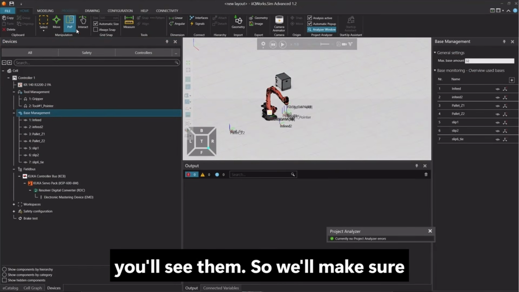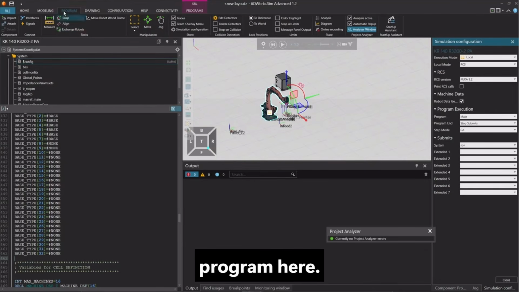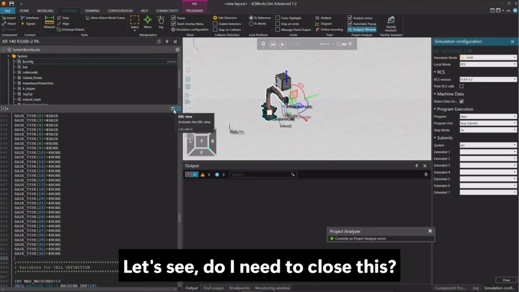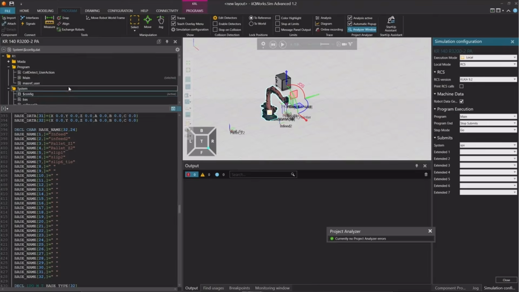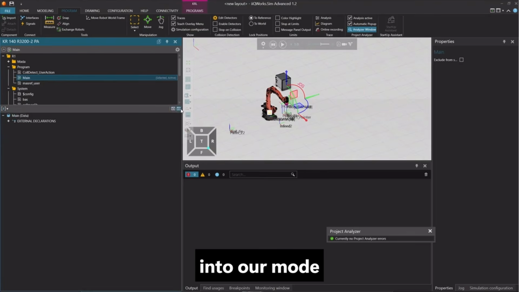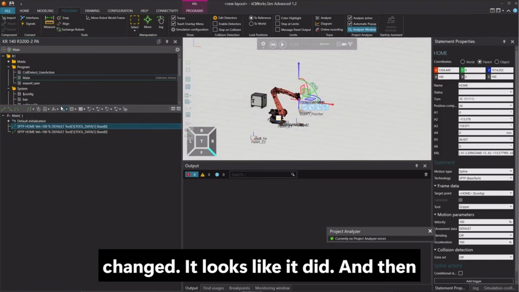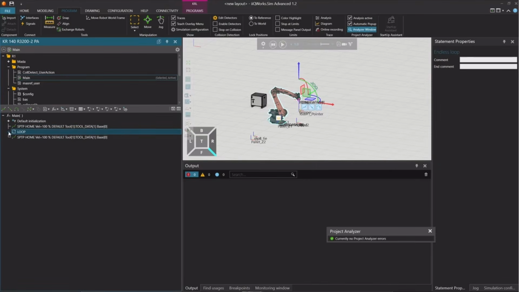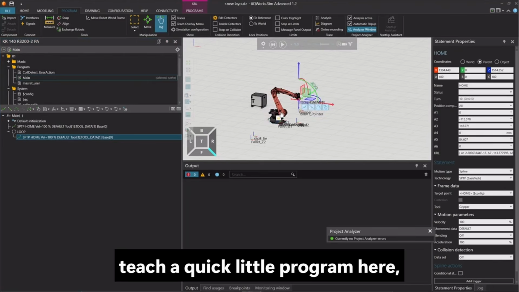To verify the setup, click on the robot and create a short test program. Open the main program, switch to the correct operating mode, and check that the home position has updated correctly. Add a simple loop or a short motion sequence using the home position to confirm that the robot moves as expected in the simulation. If something does not look correct, stop and adjust the program or positions as needed.